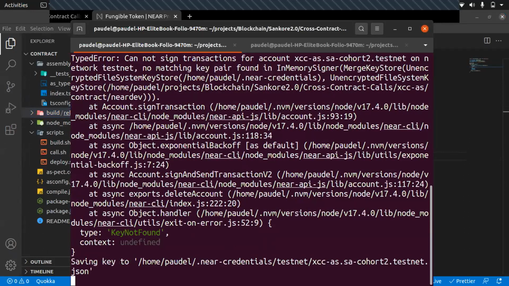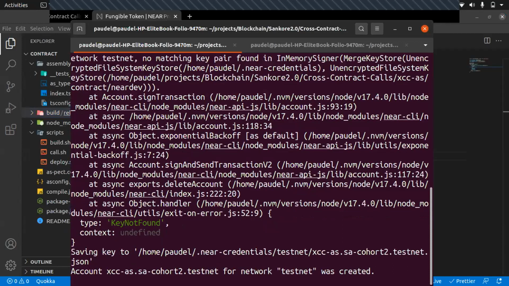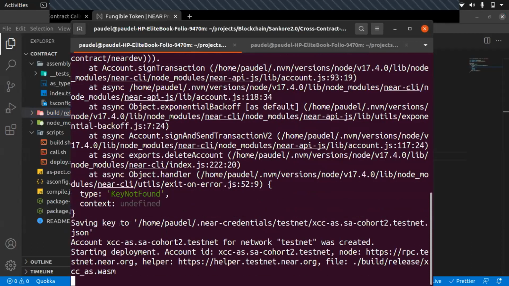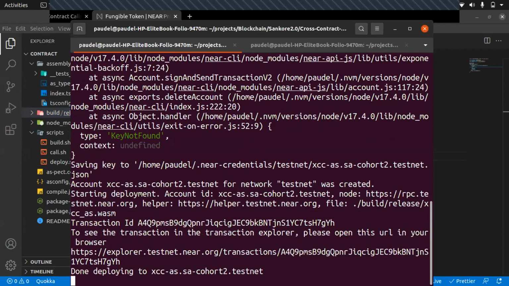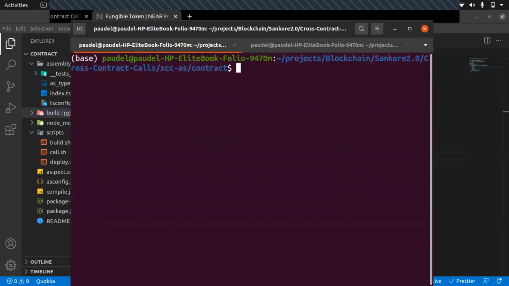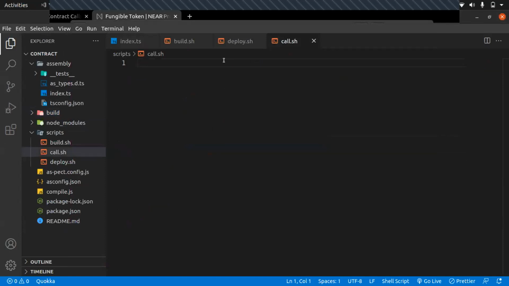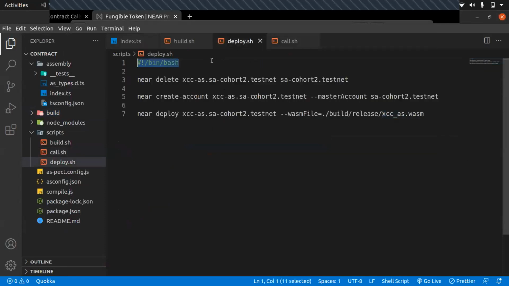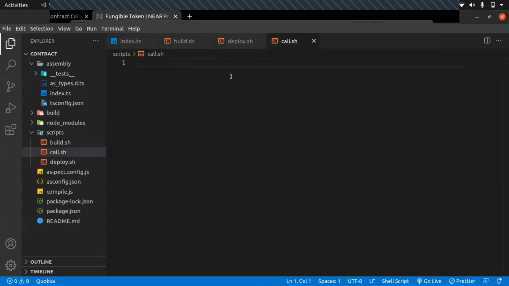Key not found, that was expected. Then it's going to create the account and save the credentials and deploy, and that was done. So we can clear that out. Then we basically are going to call the method.